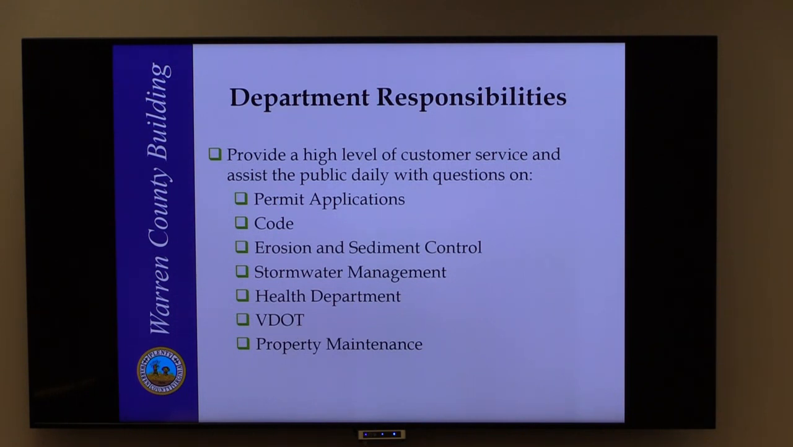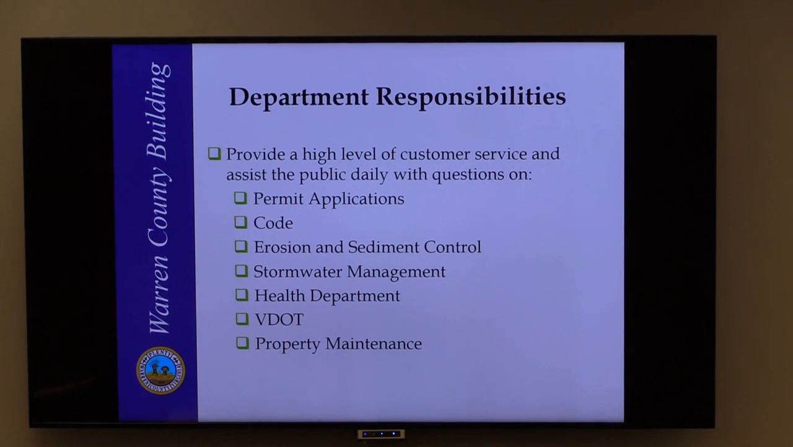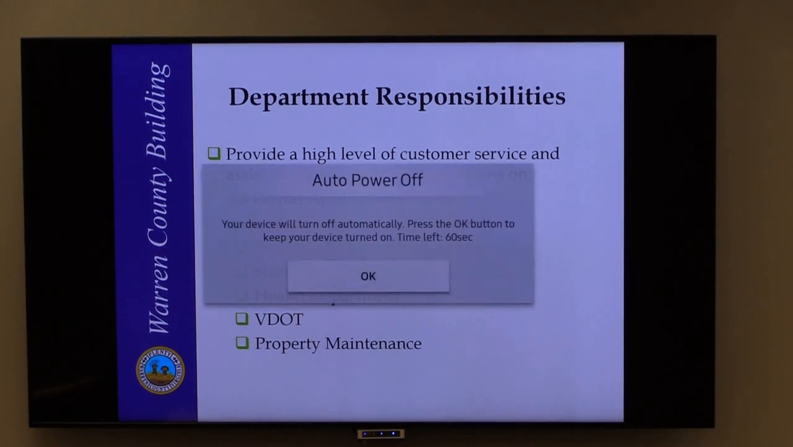Health Department, we have a lot of calls come in where it may be well and septic. We have to send them to the Health Department because we don't regulate that. Property maintenance. The town has adopted a property maintenance code, but they actually haven't taken it on.